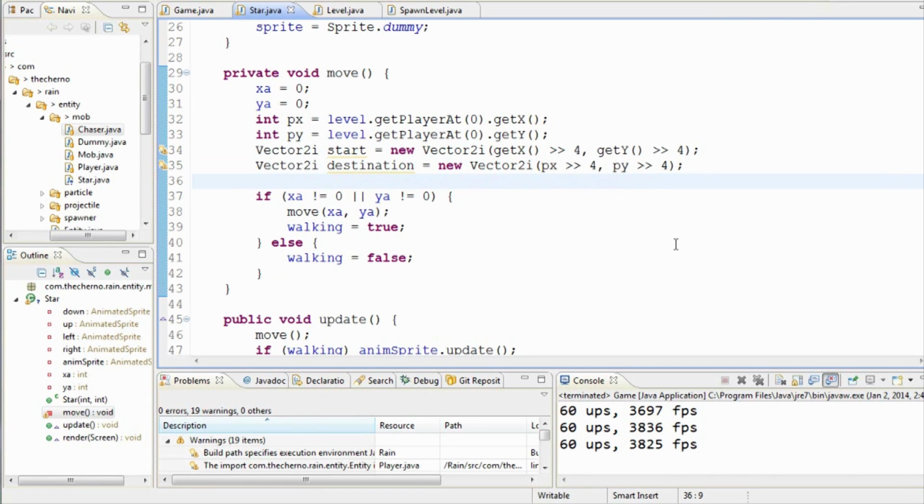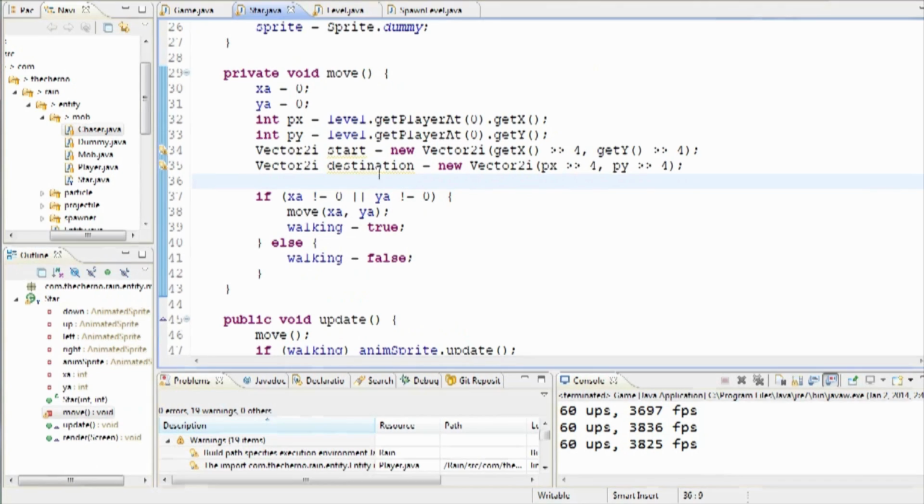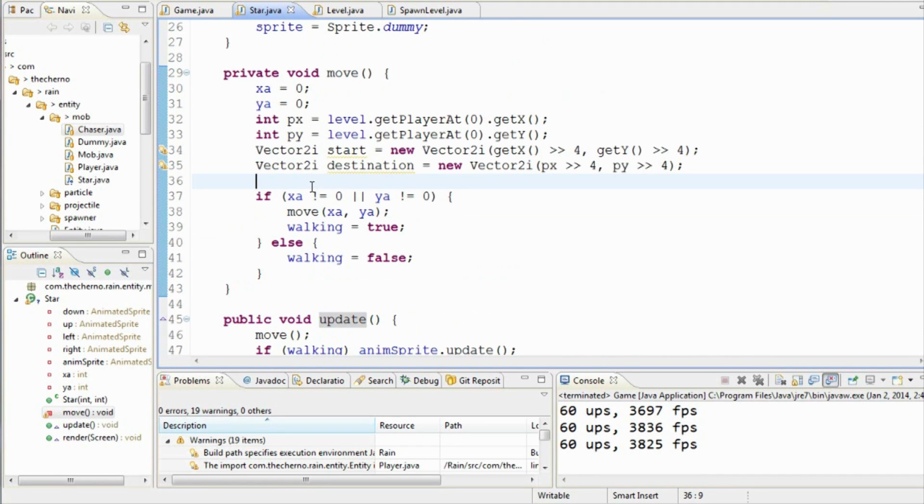Now, this is where it's going to get awesome. We want to keep a list of those nodes, because this find path method returns a list of nodes, and we want to be able to access them. So we want to make an array list of nodes here and set it equal to that find path method. Now, we don't want to do that every single frame. We could, but the move method is in update, and if we call it every single update, it's going to get a bit slow.